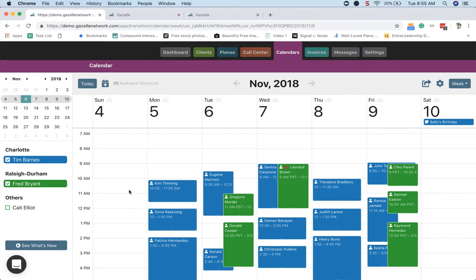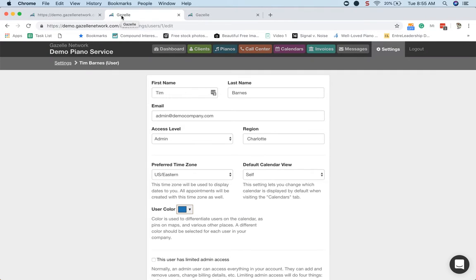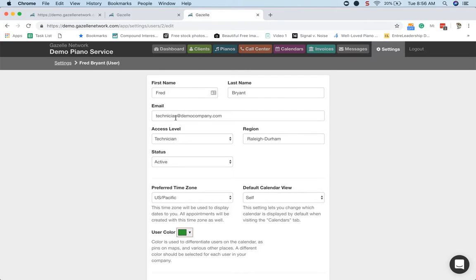All right, so one of the first things that we're going to do is actually look at how we have this set up. So back in settings, I basically have two users on this demo account. I have myself as an administrator in US Eastern Time, and all of my events are blue on the calendar. And I have Fred Bryant, who is a technician in US Pacific Time. All our calendar colors for Fred are going to be green.